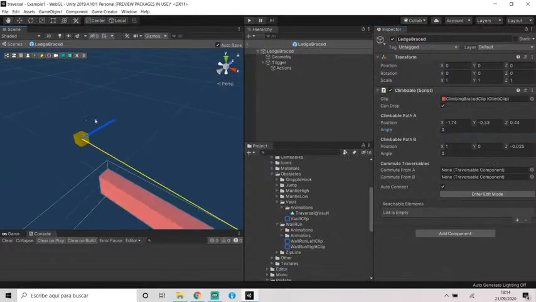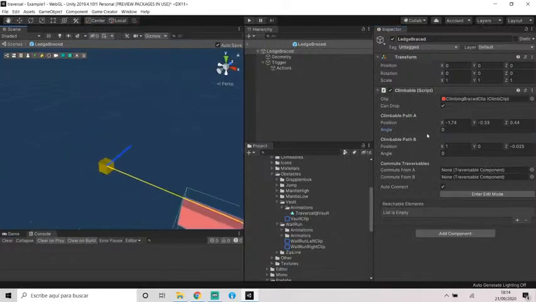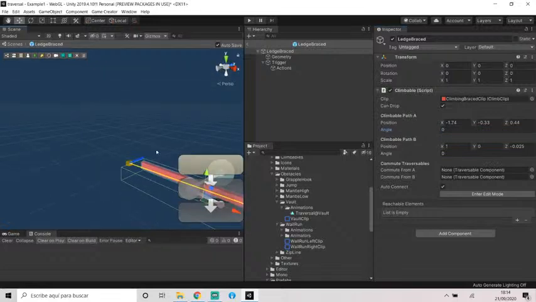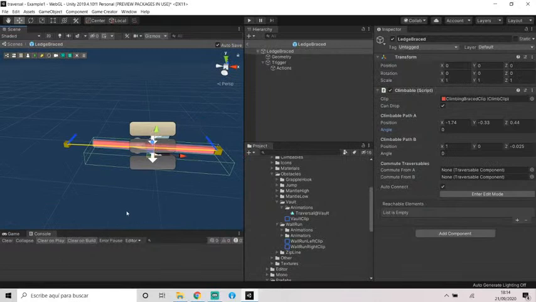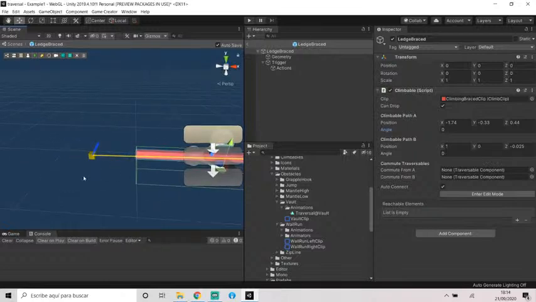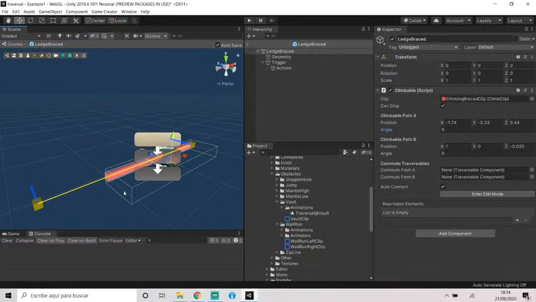You have a position and you have an angle. The angle is represented by this blue line here. It goes from 0 to 360, and as you can see, if I move this, the blue line rotates, up to 360 or 0, which is exactly the same. And this angle means that if the character grabs this object, it will face the direction that this blue line points to. So for example, in this case, the character would point that way.